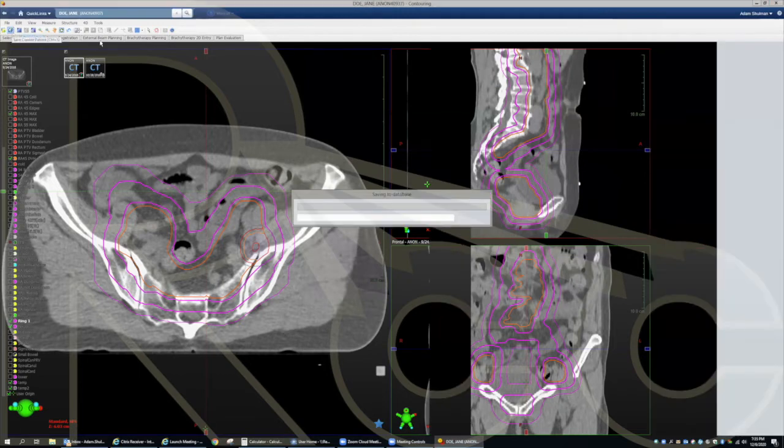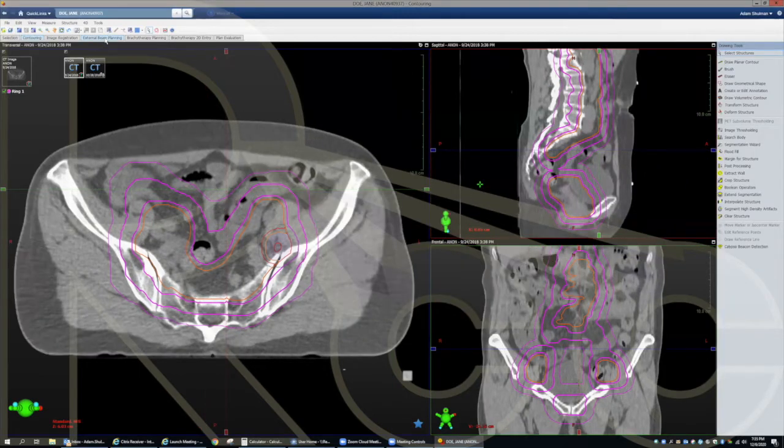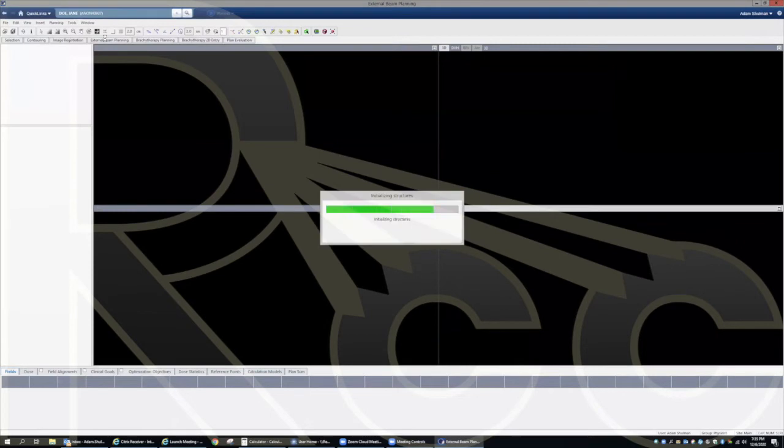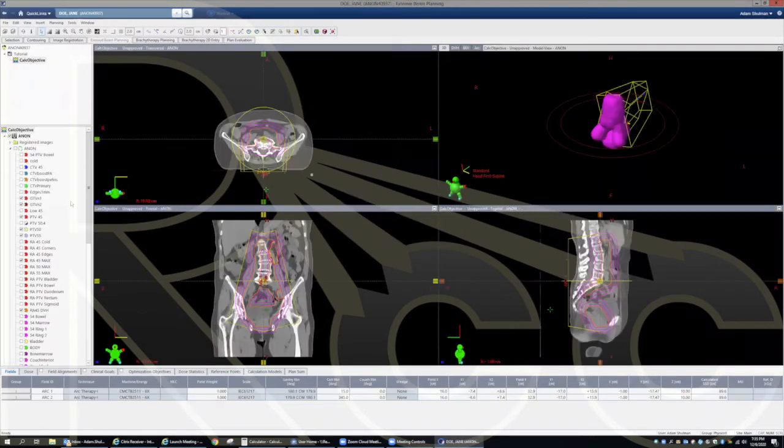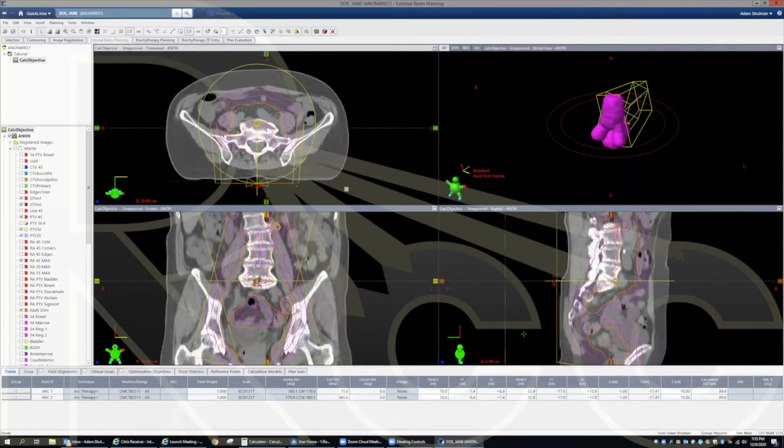Let me save this and go back to my external beam. Okay, and then we'll take a look at a couple more structures before we dive into the plan.